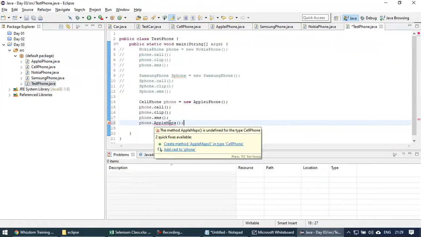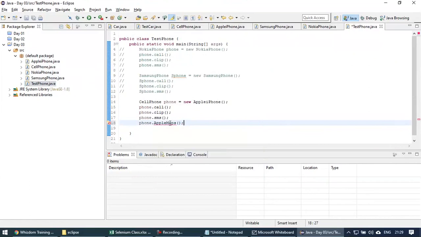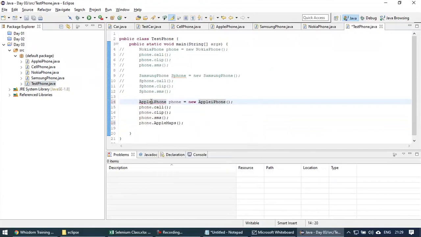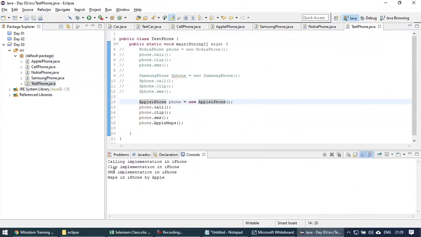There is no such method in the interface, that is cell phone. Now Apple Maps needs to be implemented. So how would we implement it? Simply, we can create the object of type Apple iPhone. Now if I do this, you can see that the error has gone and you can execute the code and there would be no issues. Now you have got to know the difference between the interface and the normal class.